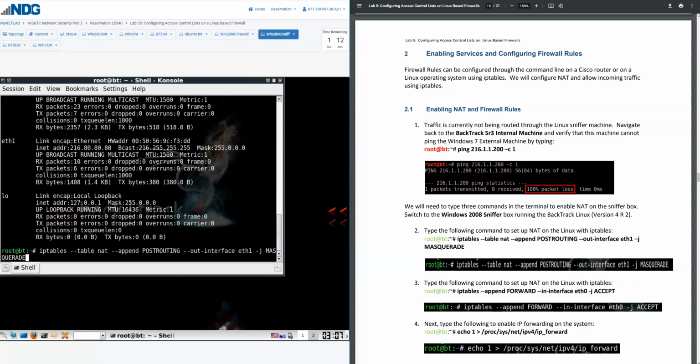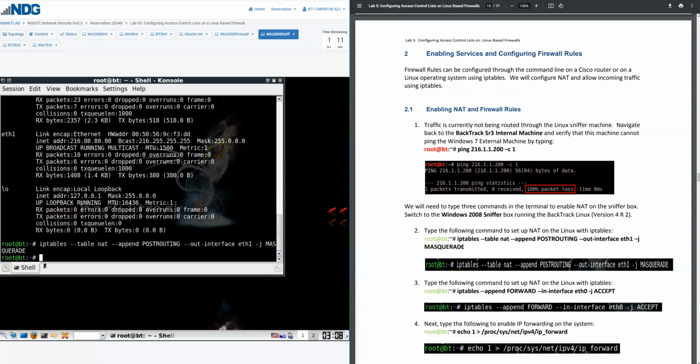MASQUERADE, and I'm just going to double check to make sure I spelled everything correctly, because I do this incorrectly quite often. So I always double check what I type out. Table nat, append, POSTROUTING, out-interface, eth1, space MASQUERADE, and then we're going to hit enter. Hopefully I didn't mistype anything. I didn't get any errors, so I got it right.